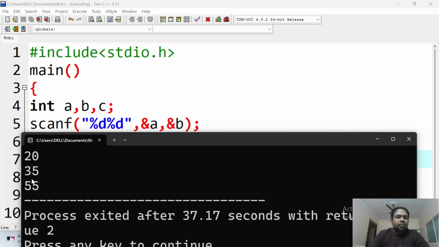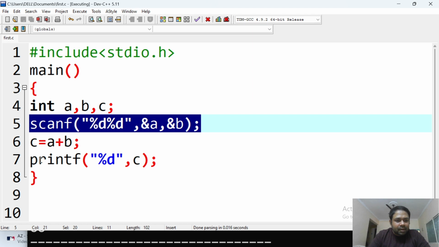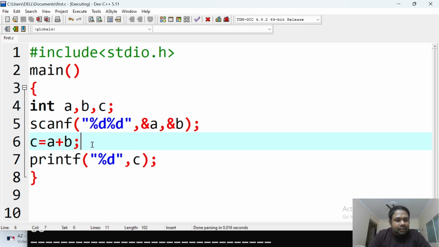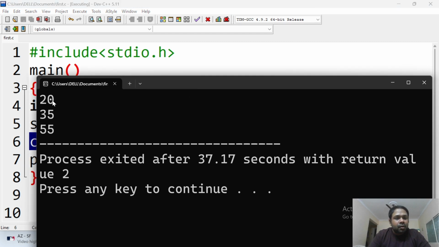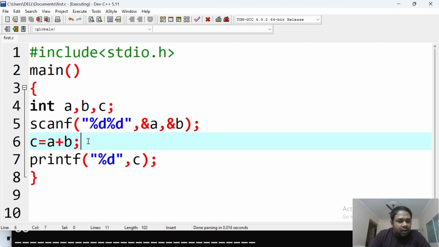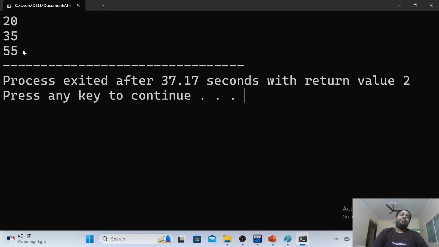What is the answer I got? 55. But after scanf, we don't have printf immediately; internally we have one step, C equals A plus B. With the values we provided, 20 plus 35 is 55. That 55 addition value goes to C, and that C value we are printing. That's why we are able to see 55 here.